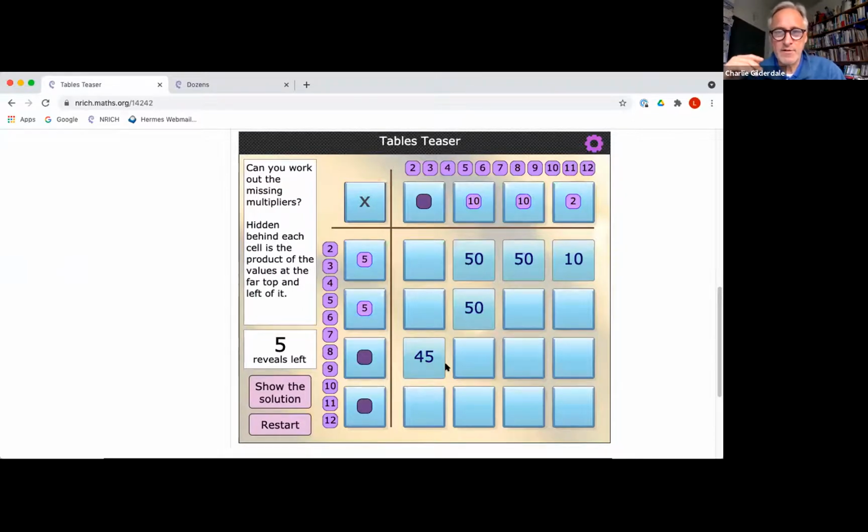Because we can repeat 5s, it could be another 5. So I'm not going to know until I uncover either the bottom. Well, I want to know what the bottom row is. So I'd uncover the number below 45. 90. Okay. And I think this tells me that the column heading must be 9.